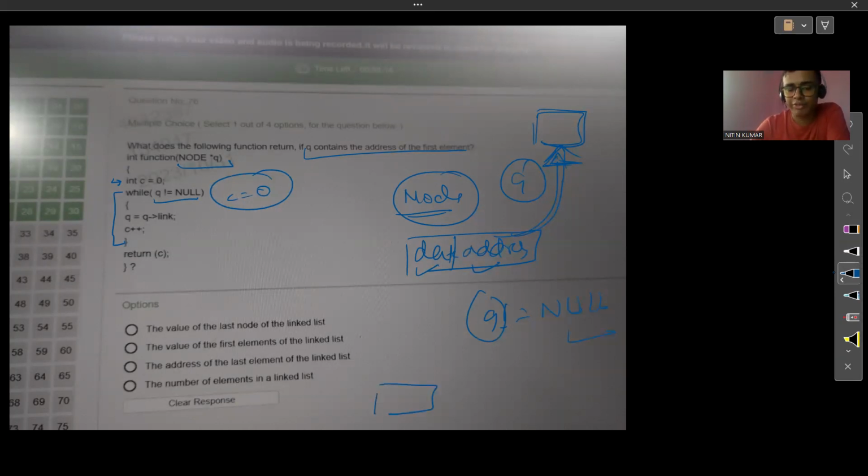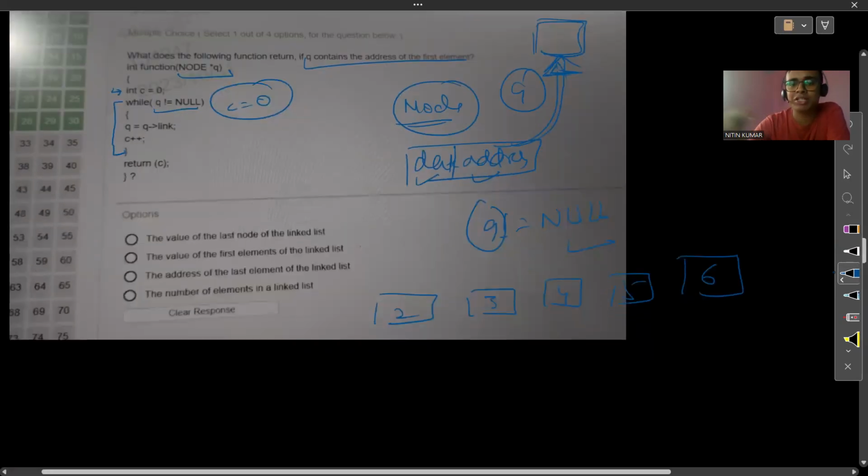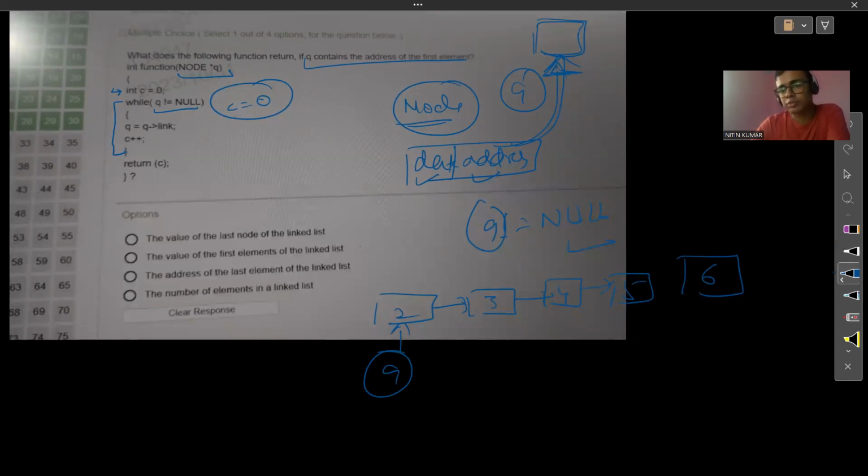Let's say there are 5 values: 2, 3, 4, 5, and 6. First, I have been passed the address of the first element. So this is the first element, and Q is initially pointing to it. Let's take an example linked list. Now, first I have to check if our Q is null.